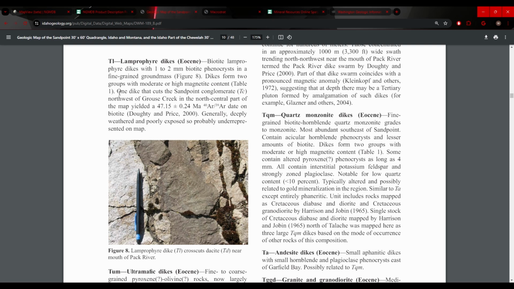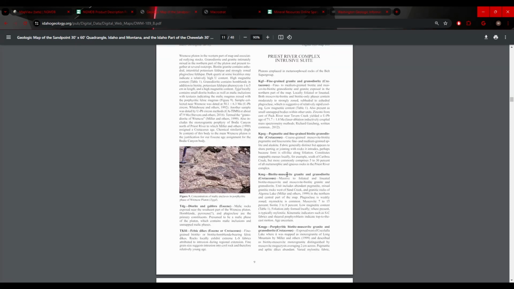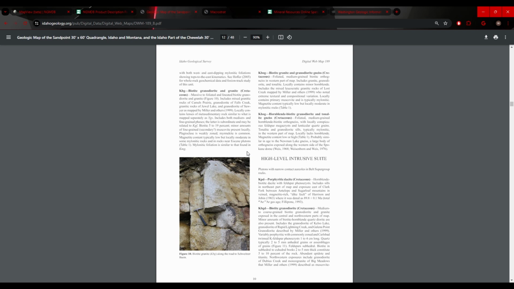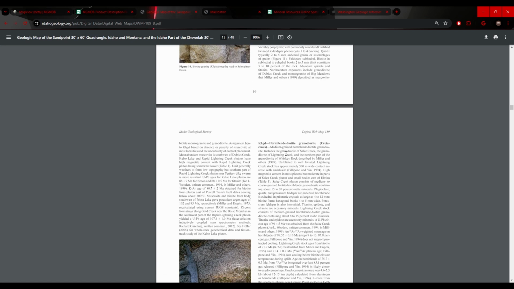It even tells me that there's a dike that cuts through the Sandpoint conglomerate, and it tells me it's northwest of Grouse Creek in the central north part of the map. And then it gives me an age associated with that and how they age dated it. They used argon. And then there's even a citation to another paper. So if I want to read even more information, I can. So continuing down, it then gives you a whole load of information on the different rock units.